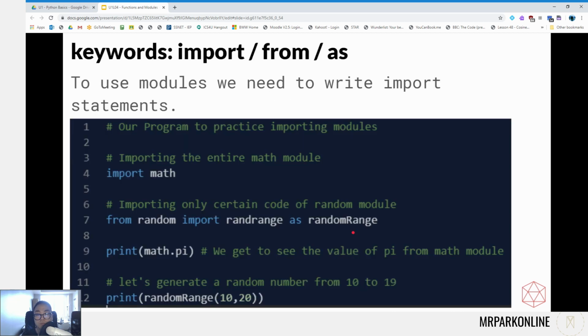So for example, this is an example run, and what I want you to do right now is pause the video and try to copy these 12 lines of code into a new Replit and see what happens when you click run.